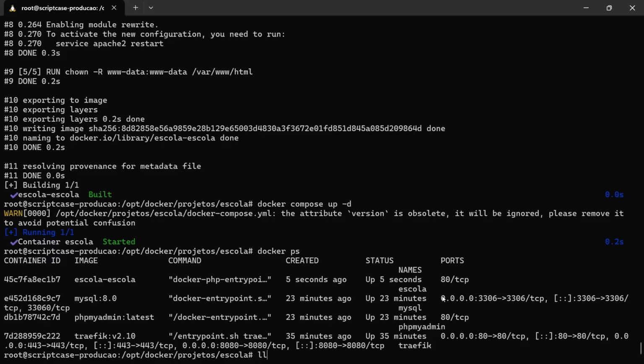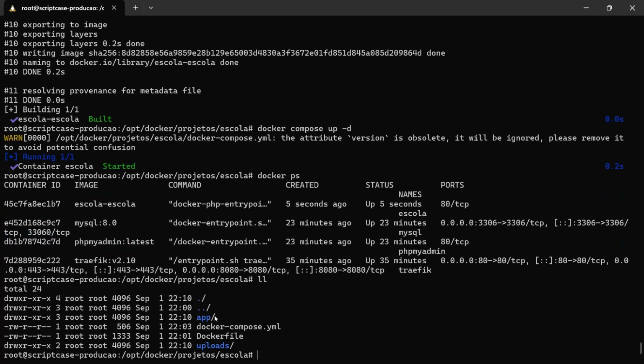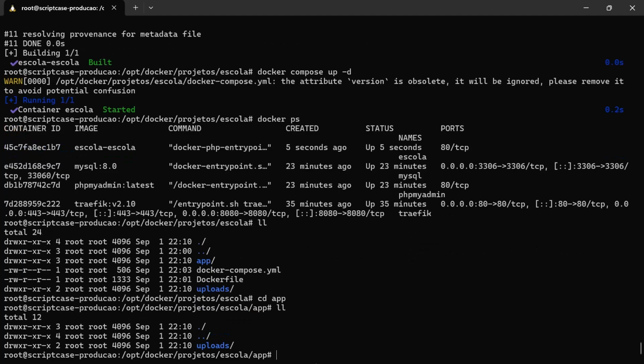When listing the files here in the folder, we will have these two folders that were created here along with the container, which are the app folder and the uploads folder. The app folder is exactly the HTML folder that is exposed to the browser. So let's enter it here. It has the uploads folder, which is also exposed outside, but I want to do a test here for you to see. Look, let's create a file here to see if it's working, right?